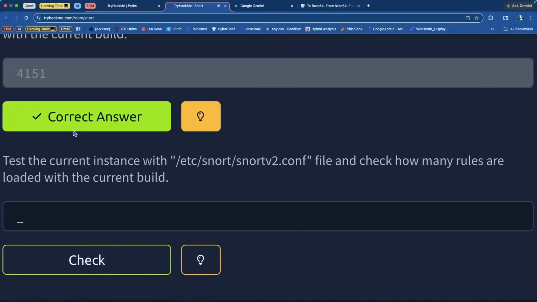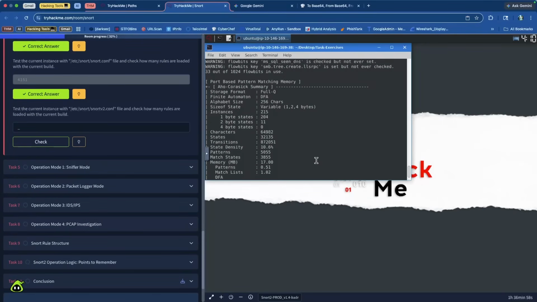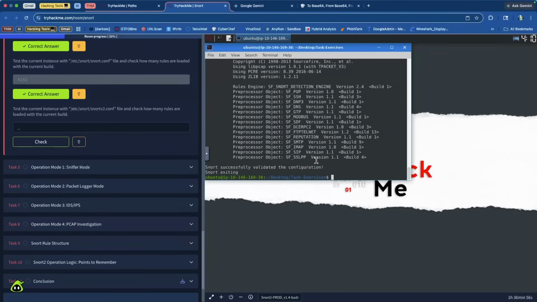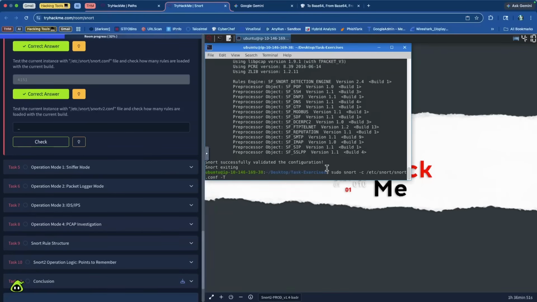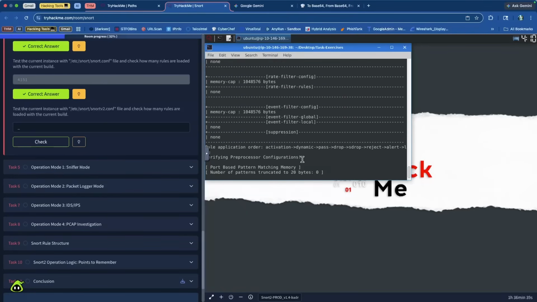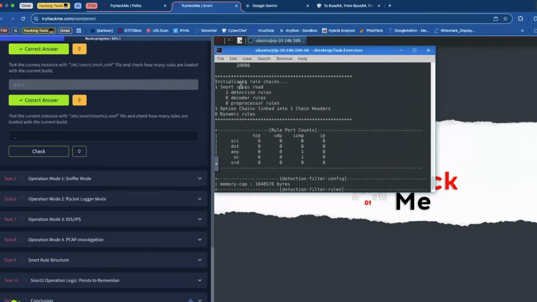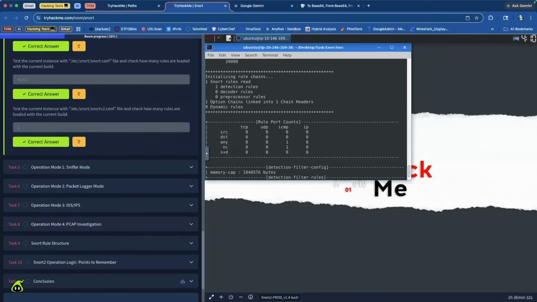Very good. Test the current instance with the snort v2 configuration file and check how many rules are loaded with that instance. So I'm basically just going to press up on my keyboard, and it's going to load the last command, and then all I need to do is change the configuration file to snort, what is it, v2, like that, and that's it. Okay, that was fast. That was much faster than the other one. If we scroll to the top, it says 1 rule read. So that's basically it. That's all we got.